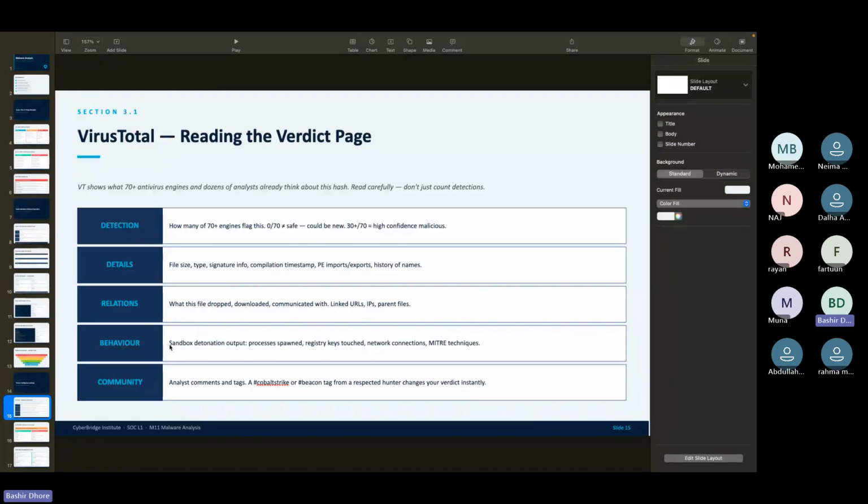And then the behavior is the sandbox. The actual file, when you upload it to VirusTotal, it will actually run it. The file is executed, and then it shows you the behavior: the processes created, registry keys touched, network connections made, all that. And it also shows you the MITRE ATT&CK techniques that are used.